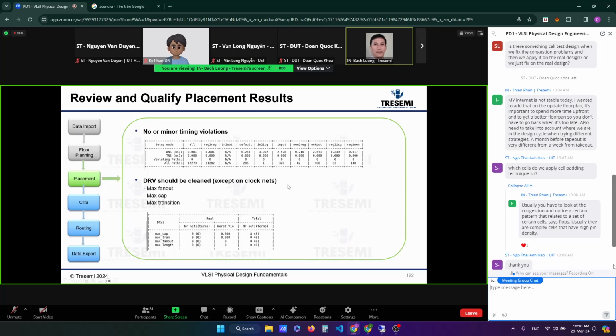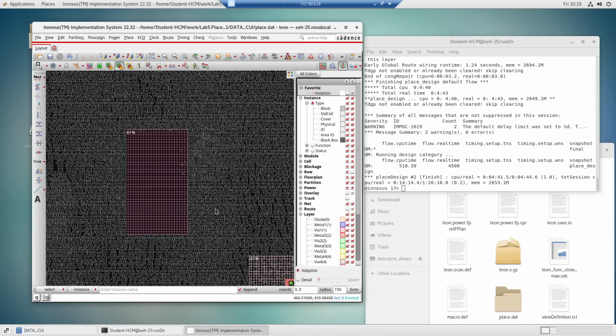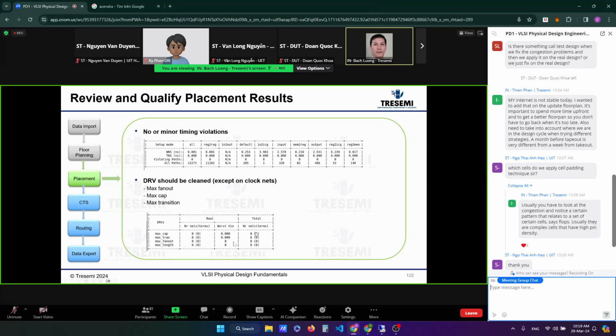DRVs should be clean except on the clock nets because we haven't touched the clock nets. For DRVs, we learned about max fanout, max cap, max transition. Here, you can see that there are 8 nets left. These are actually the clock nets. We defined 8 different clock nets, so there are DRVs on there. After CTS, you should see all of these be clean.